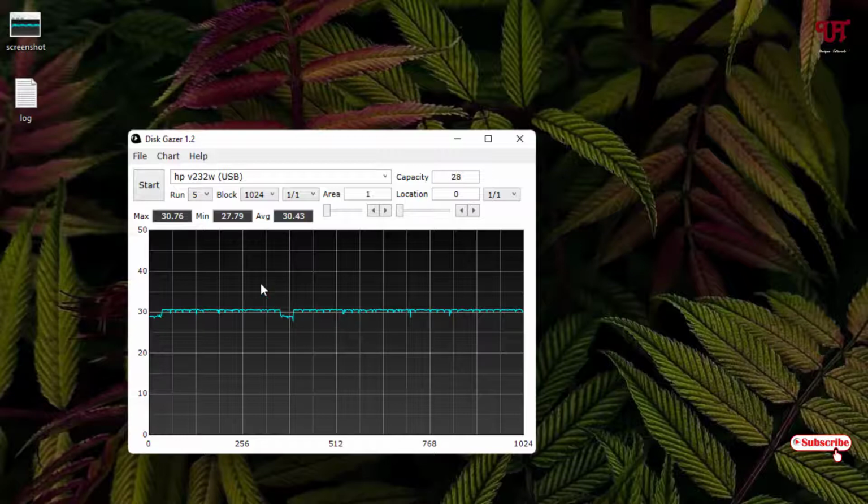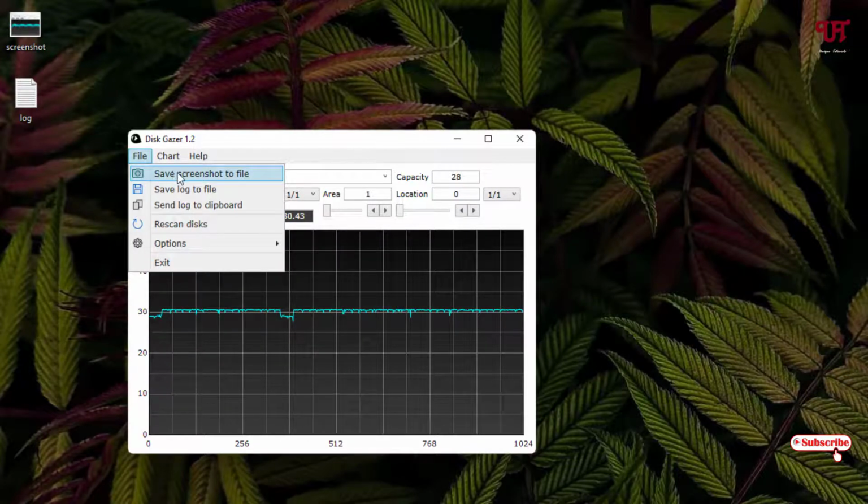You can see the maximum transfer rate for my USB pen drive is 30 MB per second, the minimum is 27 MB per second, and the average is 30.43 MB per second. Similarly you can save this chart by going to File and Save screenshot to file, and you can save the log file also.